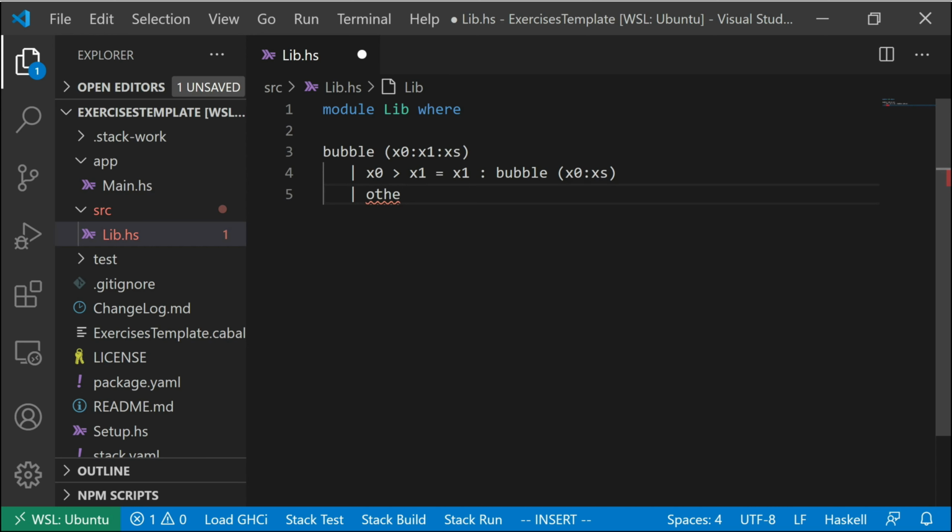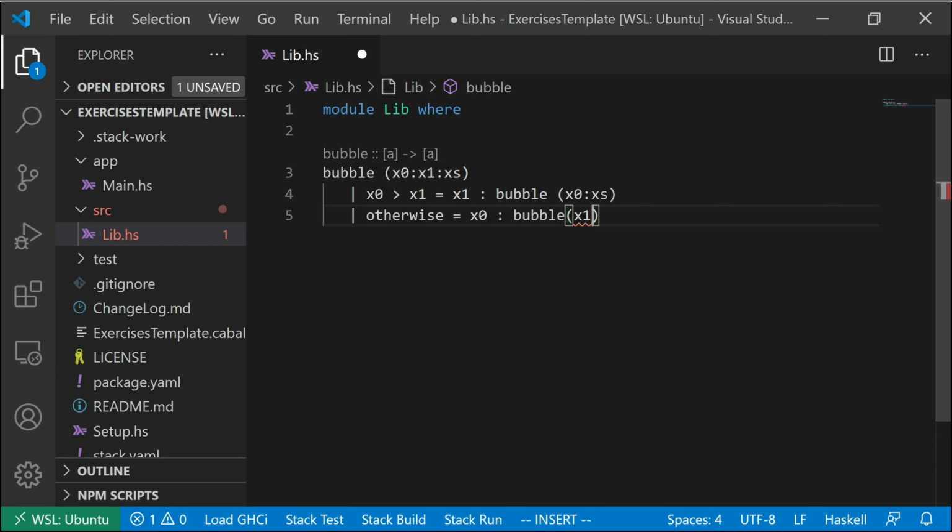And otherwise, we're just going to leave things as they are. We'll leave x0 there, and we'll continue moving through the rest of the list. So if x0 is not bigger than the thing in front of it, then we just call bubble on the rest of the list and we leave x0 alone where it is.